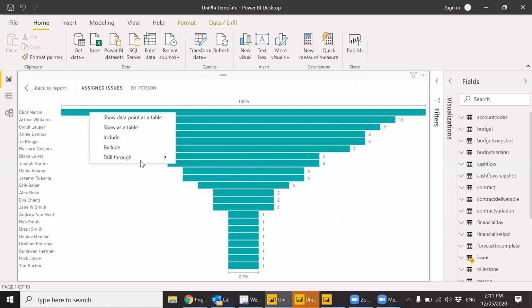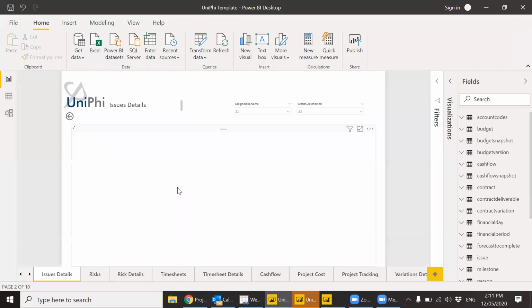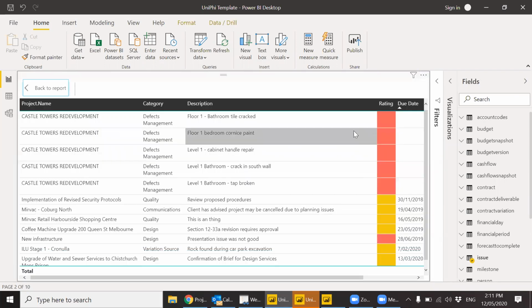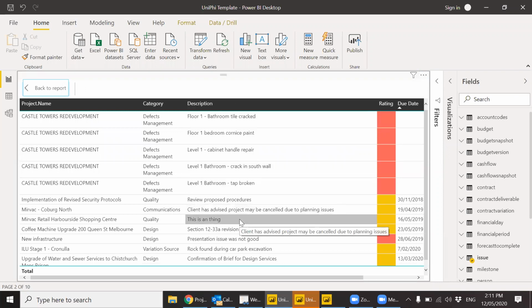And what that enables me to do is basically go through and see what are the issues that Clint has assigned to him. And so when I click that, it takes me to the other screen and it already filters it with the issues assigned to Clint. And I'll just blow that up so you can see that a little bit better. Whoops, wrong button, that one there. And you can read them and have a look at what has been assigned to him.